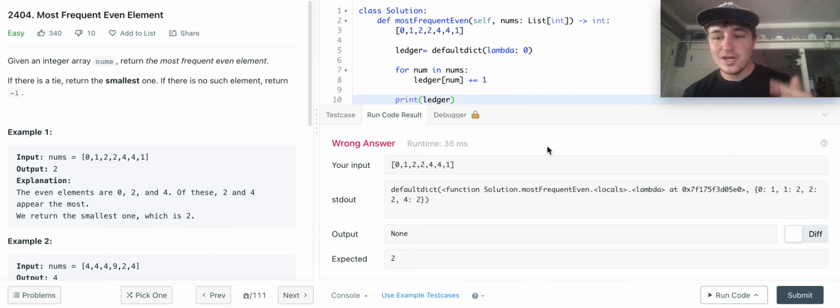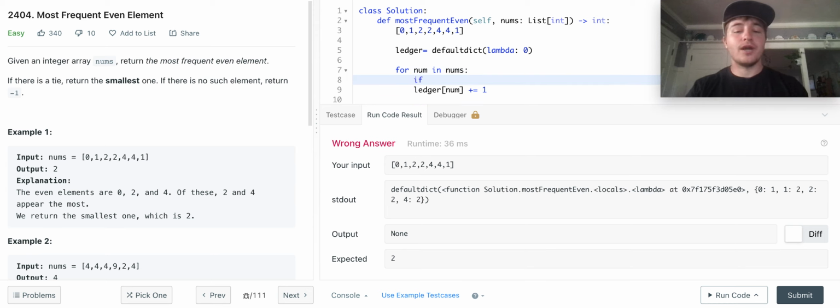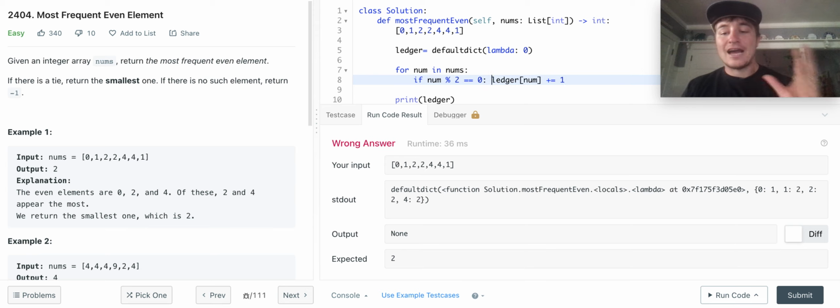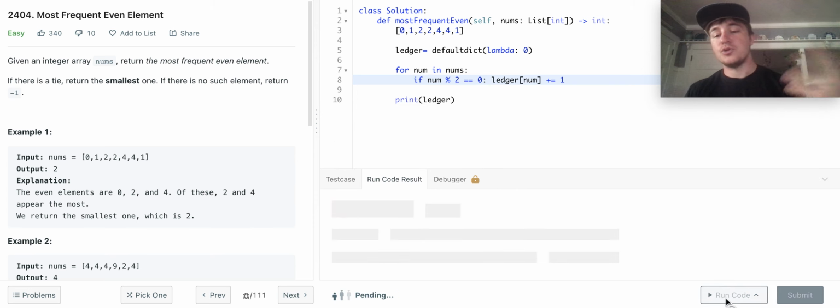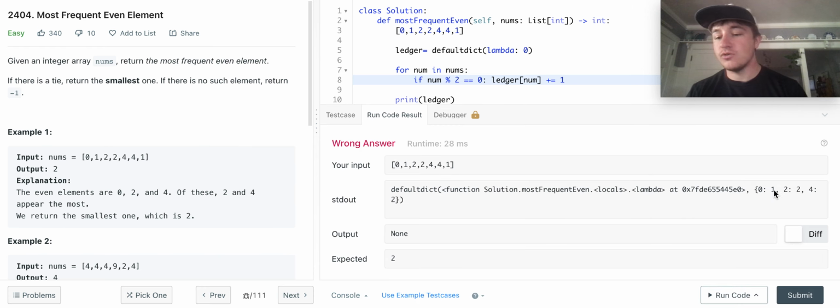But we have to make a little bit of a filter. Why? Well, because we're supposed to return the most frequent even element. So we don't want to consider every element. Only if the num mod 2 equals 0 do we consider the number, because we don't want to account for odd numbers, and checking if a number mod 2 equals 0 is a way to determine that that number is even. So now when we print the ledger, we shouldn't have information about odd numbers. So 0 occurs once, 2 occurs twice, and 4 occurs twice.